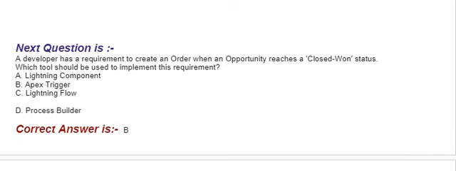Next question is a developer has a requirement to create an order when an opportunity reaches a closed won status. Which tool should be used to implement this requirement? Option A, Lightning component. Option B, Apex trigger. Option C, Lightning flow. Option D, Process Builder. Correct answer is option B.